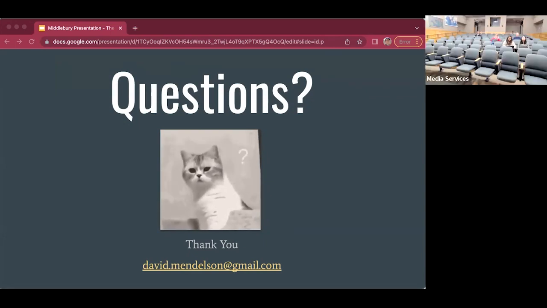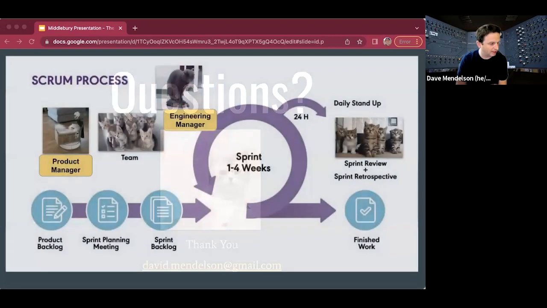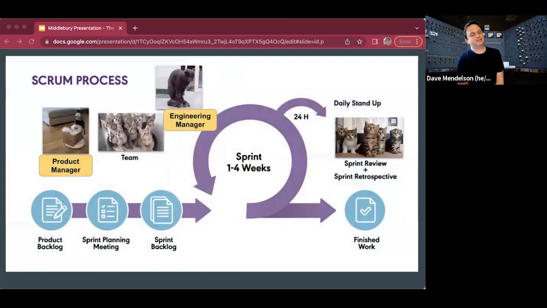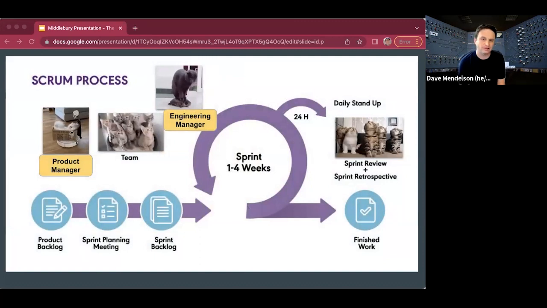Thank you. Can you talk a little bit more about the Scrum process, because I'm not that familiar with it? Yeah, let's jump back. So this is how you're executing on a week to week basis.